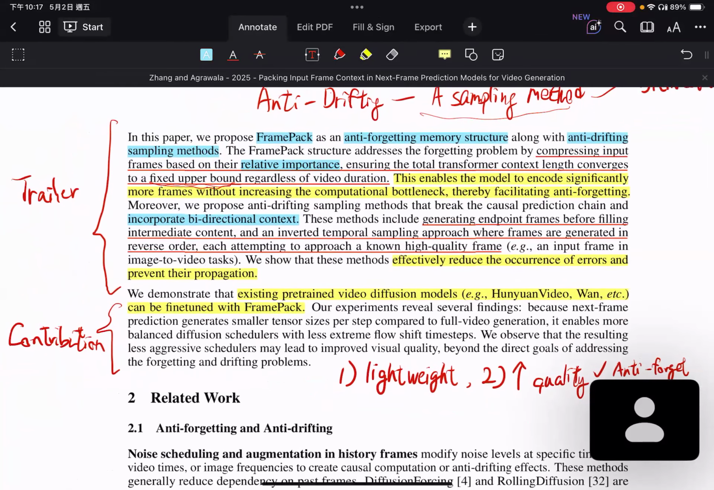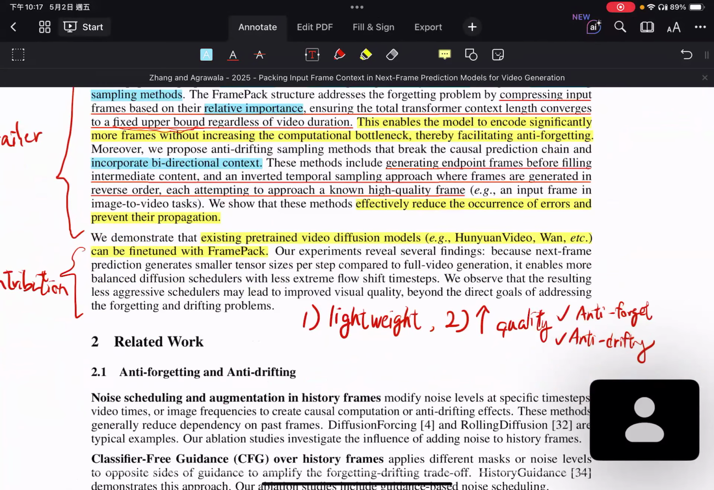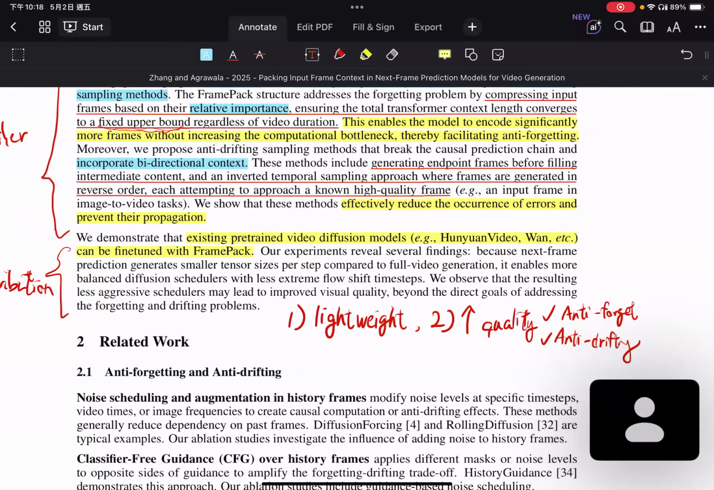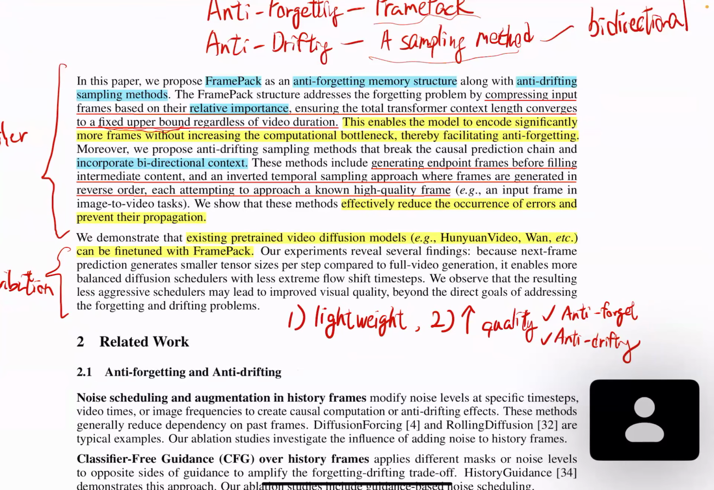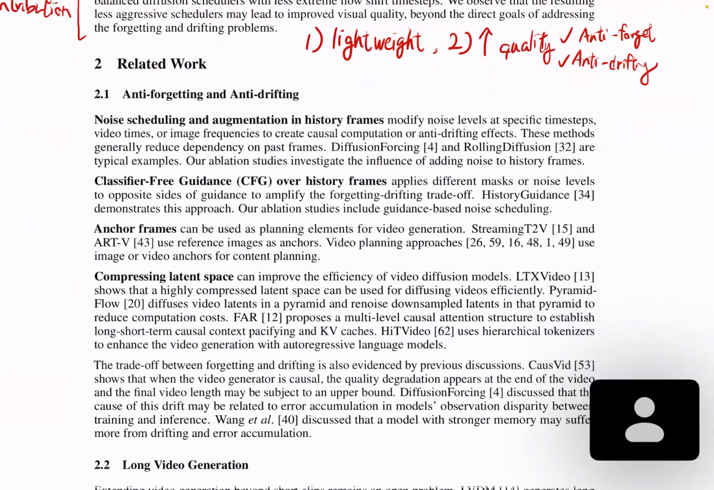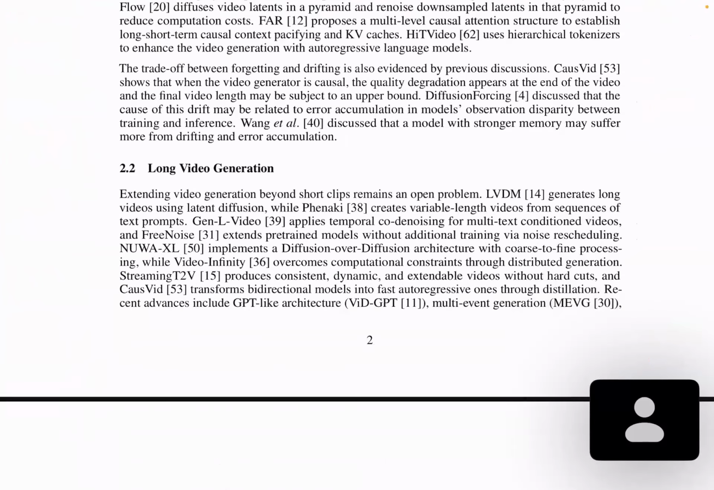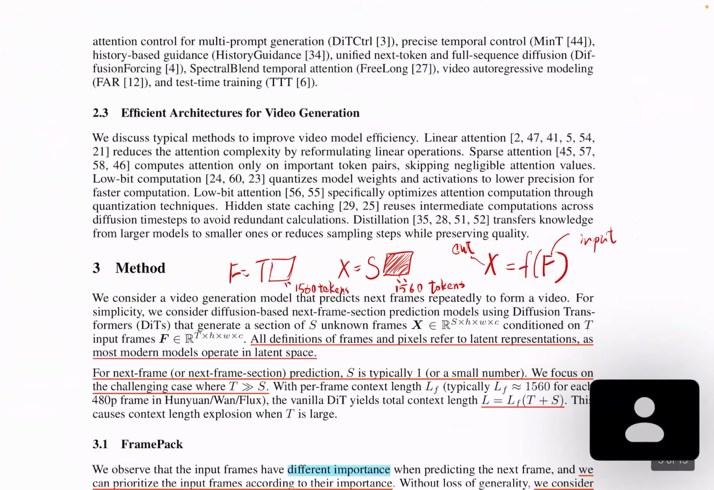And then the last paragraph of the introduction is always where you reclaim your contribution. I think this is relatively concise to write. To sum up, they said we propose a lightweight method that can be built on top of video diffusion models. It's basically like a fine-tuning method, and it improves the quality of the video, and furthermore solves the forgetting problem and also the drifting problem. So we can skip the related work for the moment, and let's jump to the method.